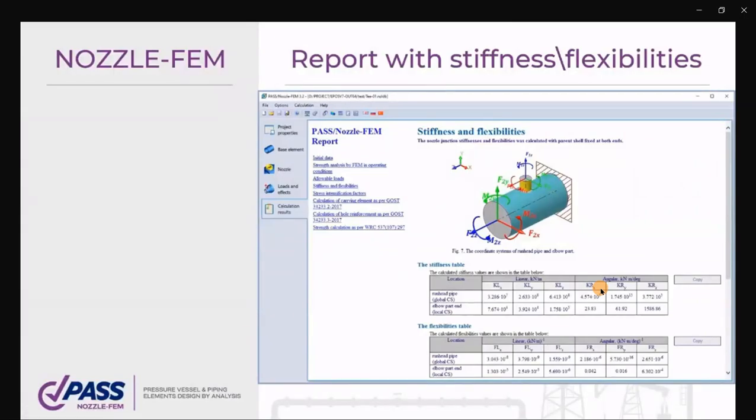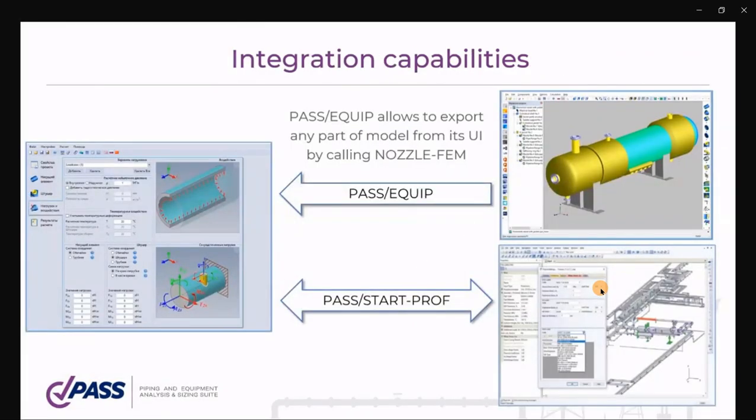Stiffness flexibilities. Tables with stiffness flexibilities can be used to clarify the loads from pipelines, because taking into account the rigidity of the inserts allows you to reduce loads caused by different thermal expansion. These are so-called secondary loads. Integration capabilities. Nozzle-FEM has integration with the programs for calculating vessels, PASSQ, and pipelines, START-PROF.